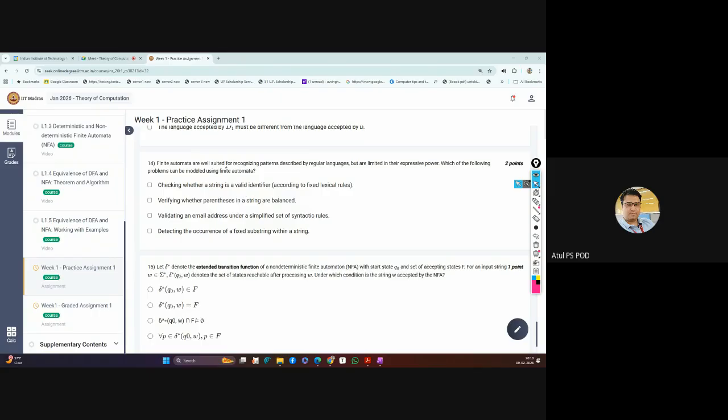Finite automata are well suited for recognizing patterns described by regular languages. As I mentioned in the previous example, they accept regular languages but are limited in their expressive power. Which of the following problems can be modeled using finite automata? These are some examples covered in the lectures also. So what are the problems which cannot be accepted by finite automata? What comes in the different category? Non-regular types of language.